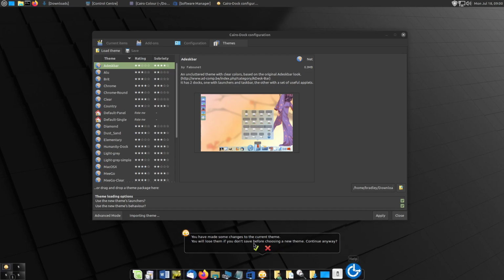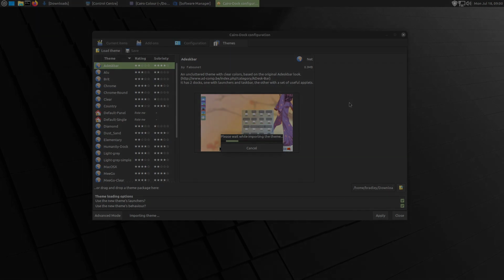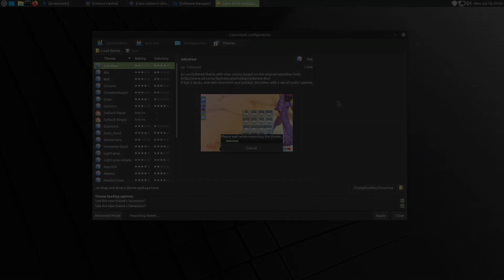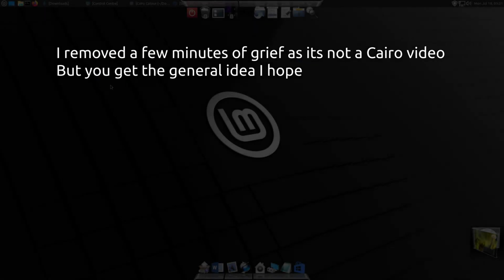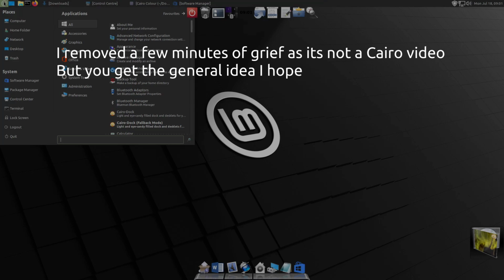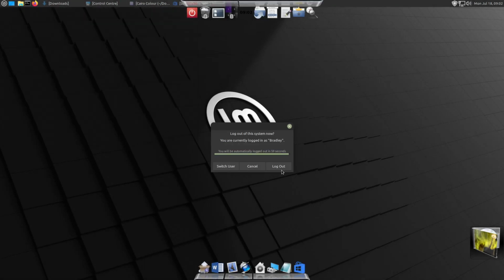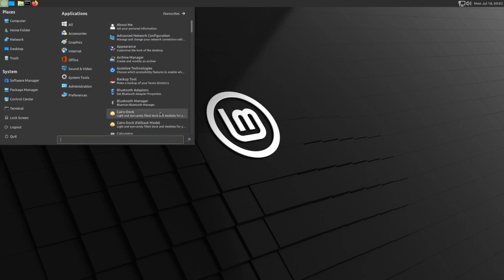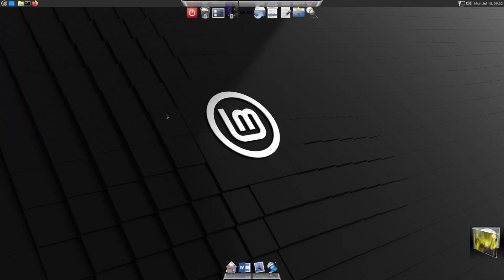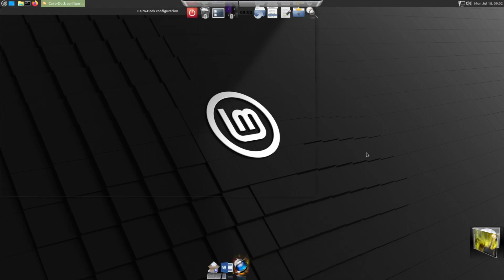Hit apply. Looks like it's importing. This did give me a little bit of trouble before. Let's see how we go this time. Well, sometimes you get a little bit of grief, so what I'm going to do is log out. Log back in. Let's see if Cairo Dock's a little happier to see us this time. We'll just right click one of the docks and we'll go to Configure.